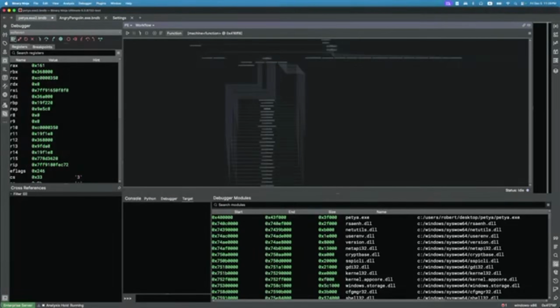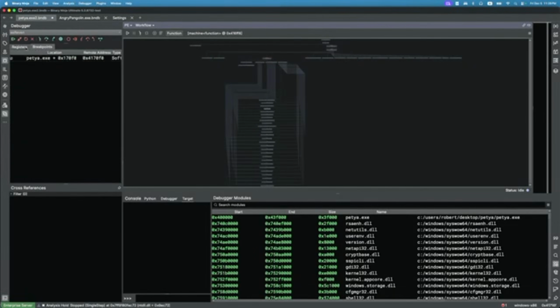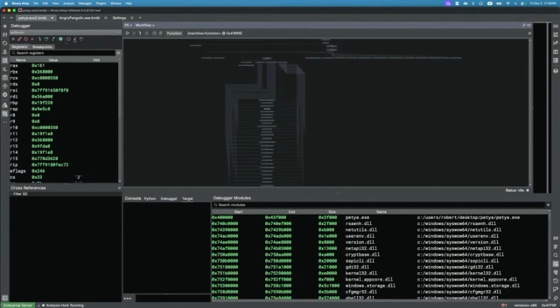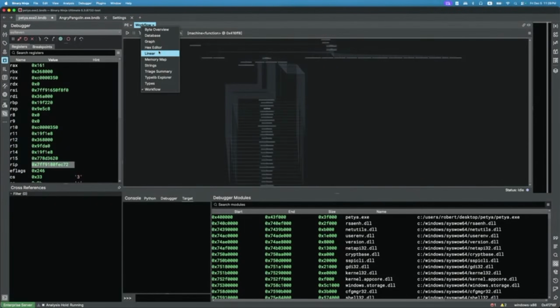In the workflow machine. It switched to the workflow machine view. That's weird. Yeah, but it actually switched to some 64-bit code. I'm not sure what's happening. Might be some bugs. Please bear with me.